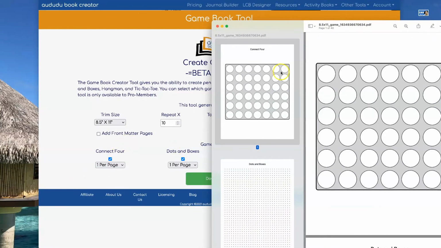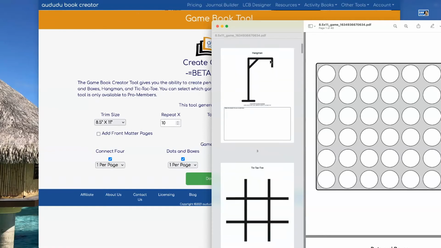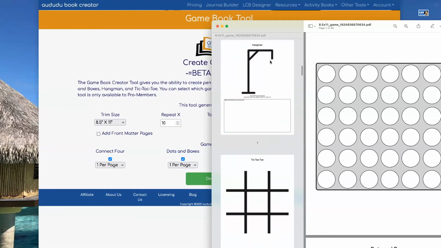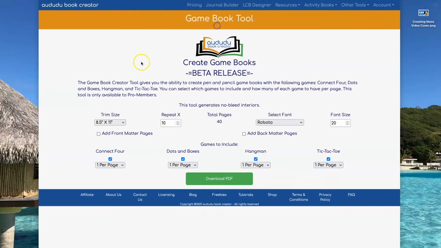So it rotates between the different games that you've selected. So we have Connect 4, Dots and Boxes, Hangman, and tic-tac-toe. So it's just going to keep repeating those 4. Now there's some different options that you can select. So for Connect 4, you can have either 1 per page, 2 per page, 4 per page, or 6 per page. Let's go with 6 per page.